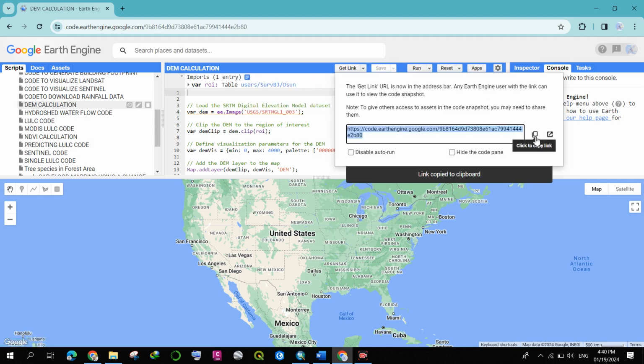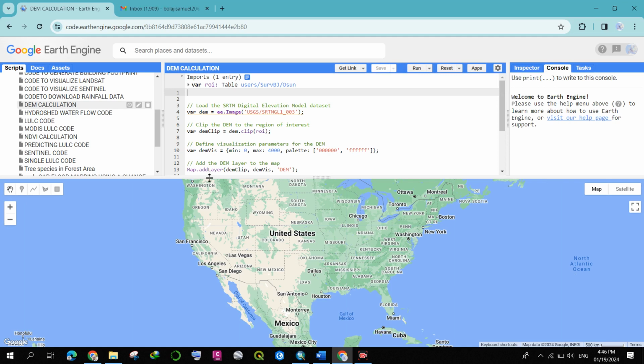So copy the link. Now, this is the code for getting the DEM of any area in the world. You just need a little manipulation. And what is the manipulation? Just bring in your study area. That's all.